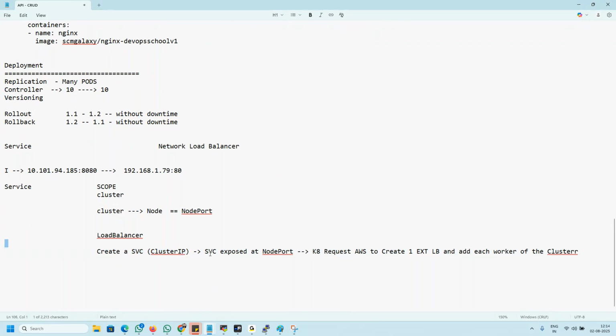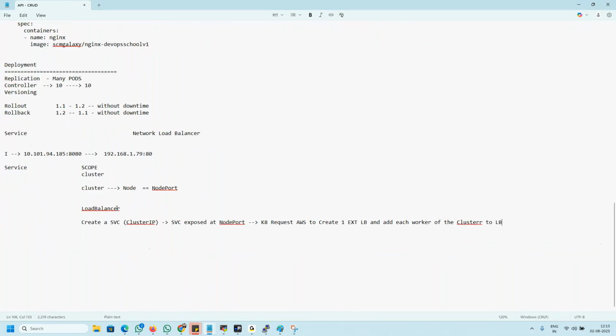Create a service. That service exposes the node port, and after that Kubernetes will request AWS or Azure or Google Cloud to create one external load balancer and add each worker of that cluster to it. All these things will be done when you select type equal to load balancer. Whereas this cannot be done now because Kubernetes has no permission to AWS, because I set up the cluster manually. But if you set up an EKS cluster, it will work. EKS, GKE and all. If you set it up, it will work.